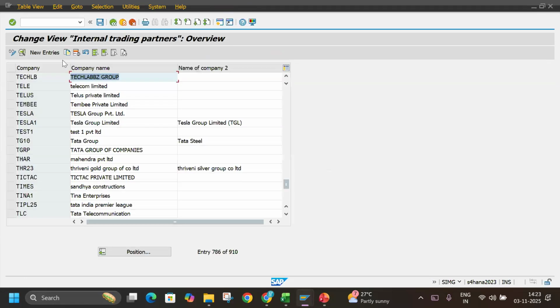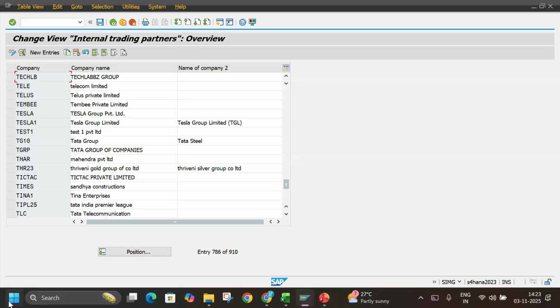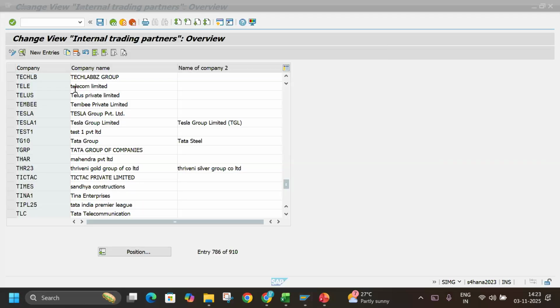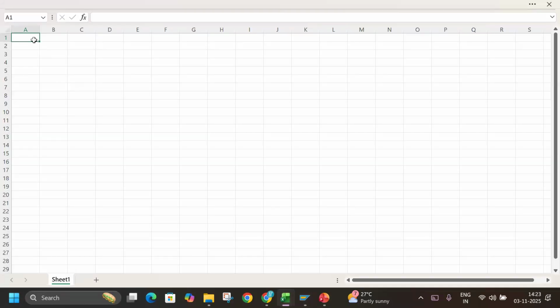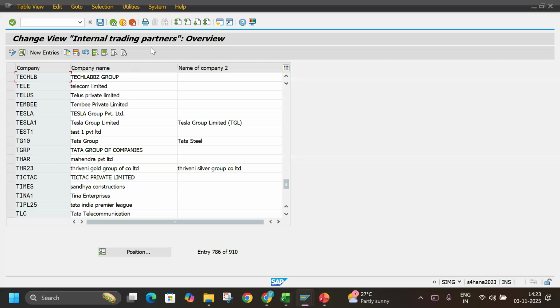So if you go back, you can see our company has been created. If you double click on this, you can change it. So this is my INR. So now I will maintain the Excel sheet. You also maintain the company I have created. What company have I created? TECHLB. TECHLB I have created. Now done.